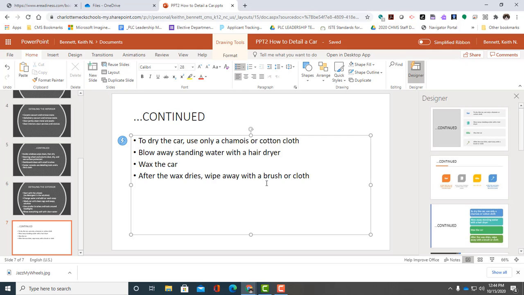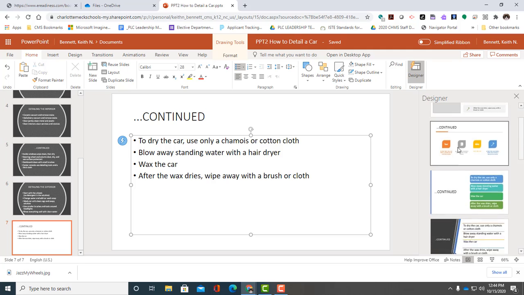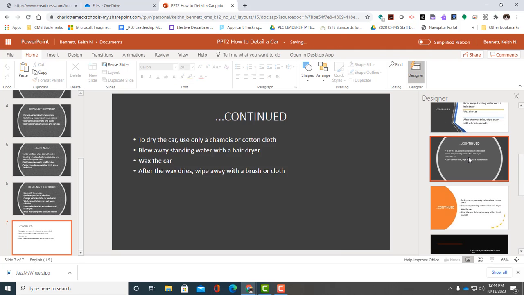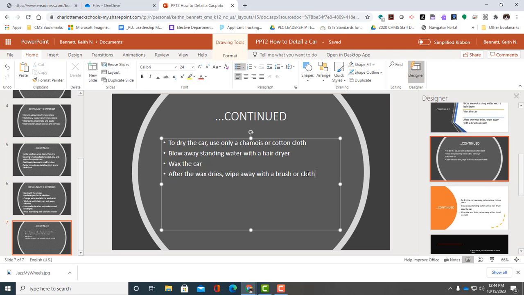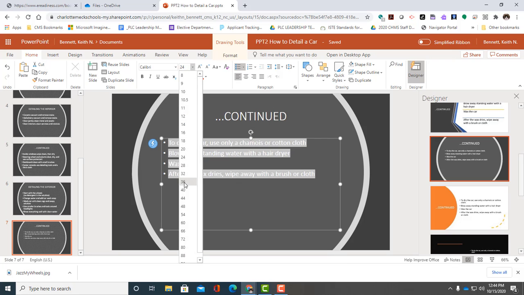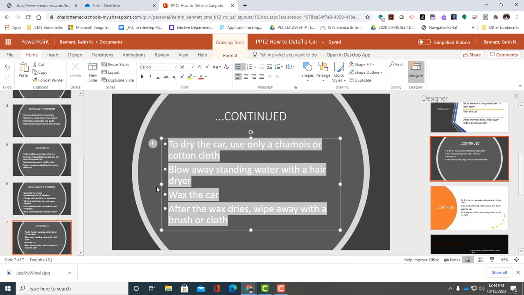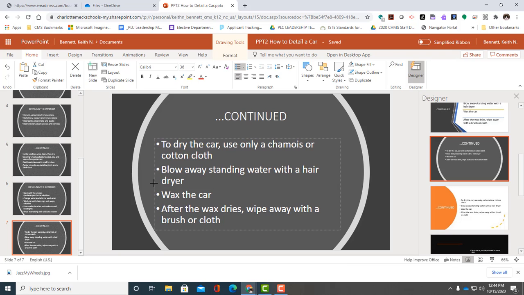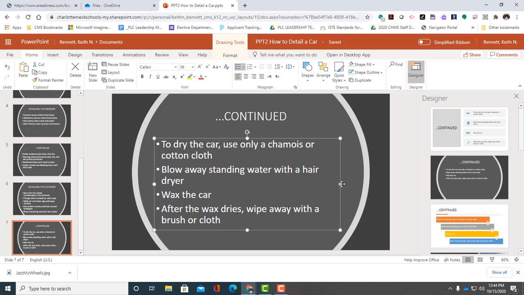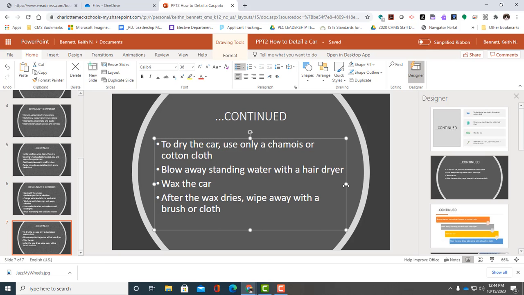So again, what I want to do is come over here, find that same design, click on it, and repeat the process. Try to be consistent with everything. And again, if you can't get all the text to fit on one line, that's perfectly fine. You just don't want too much on the overall slide.